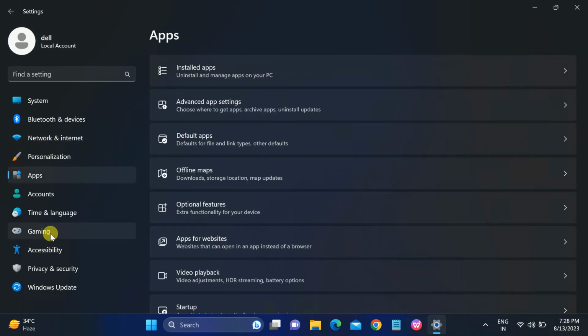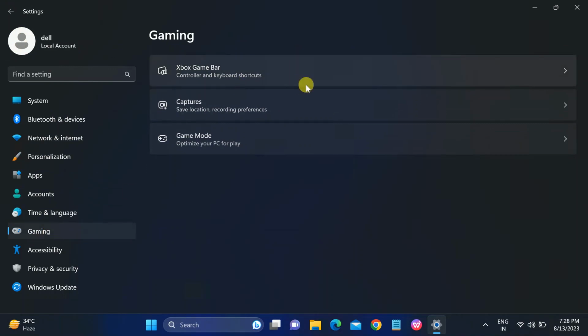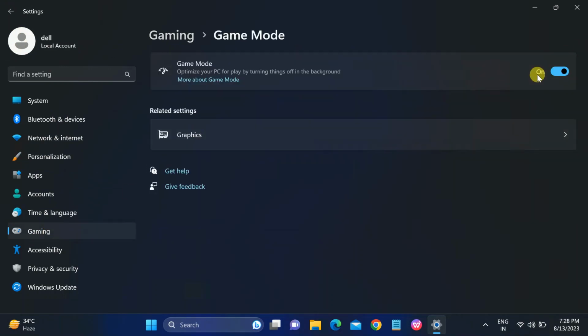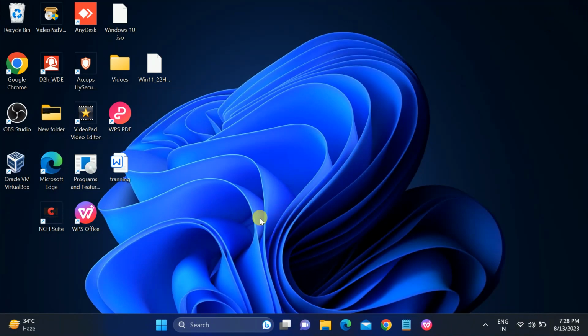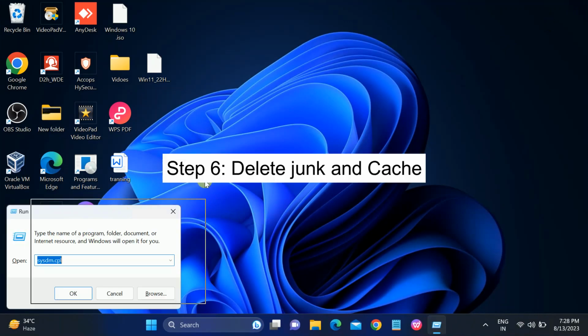Also you can go to the option Gaming. If you don't play games, you can just turn off Game Mode. It is on by default, so just turn it off if you don't play games. And also we can delete our temporary files from there.